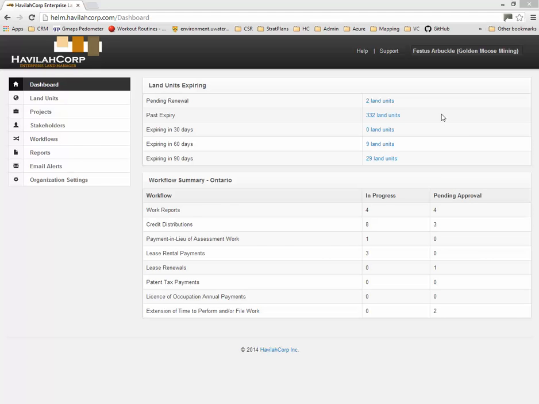So what we're looking at here is the dashboard page for the HavilahCorp Enterprise Land Manager, or what we call Helm in short. There's a number of widgets. There's a few options on the left-hand side here for land units, projects, stakeholders, workflows, and so on.